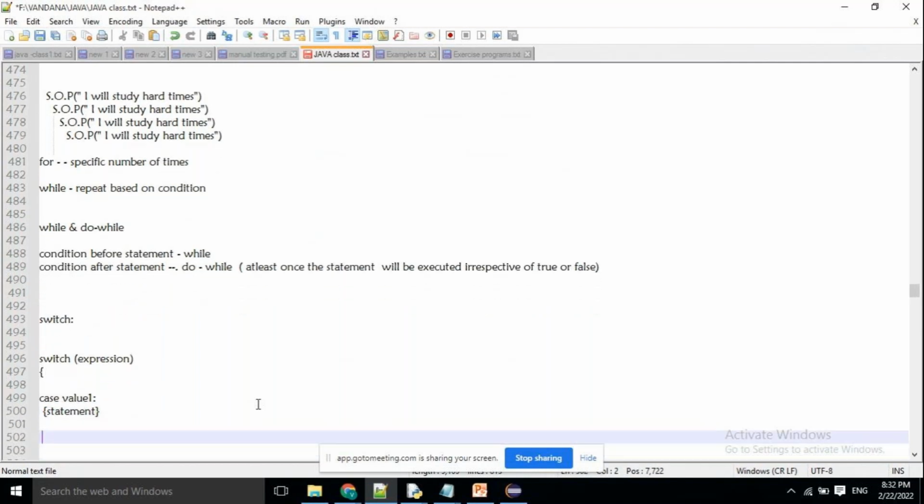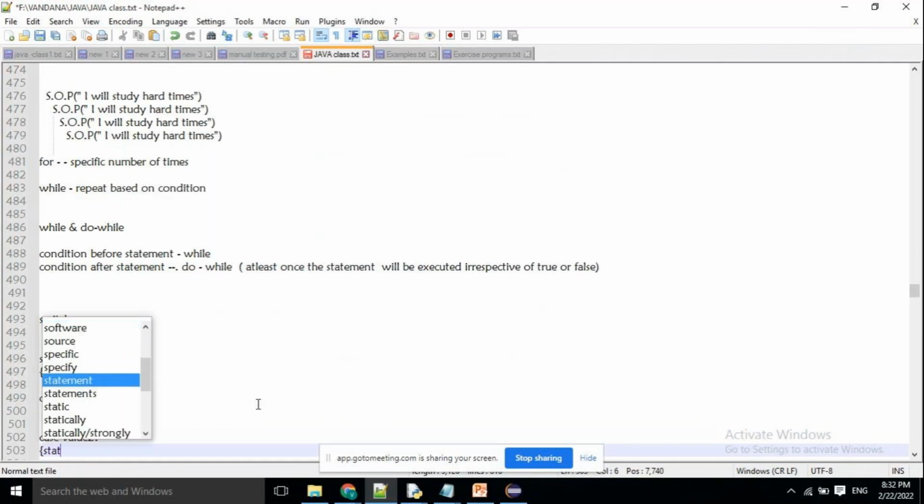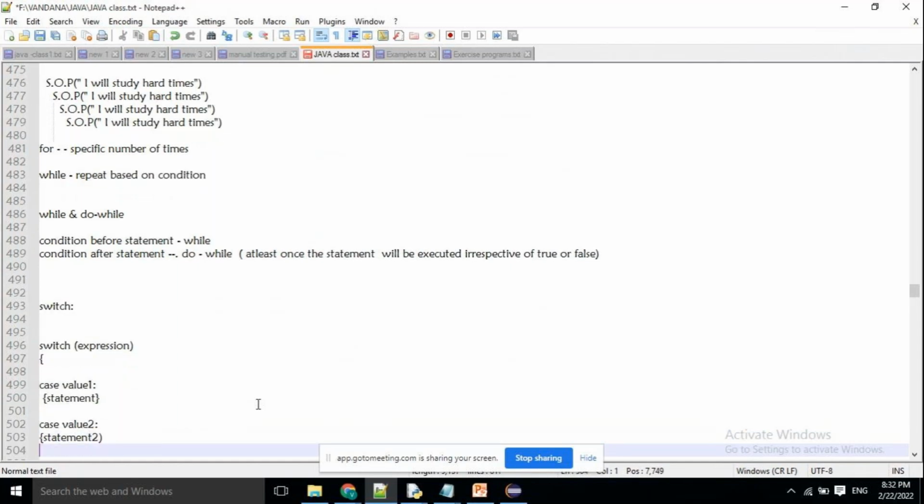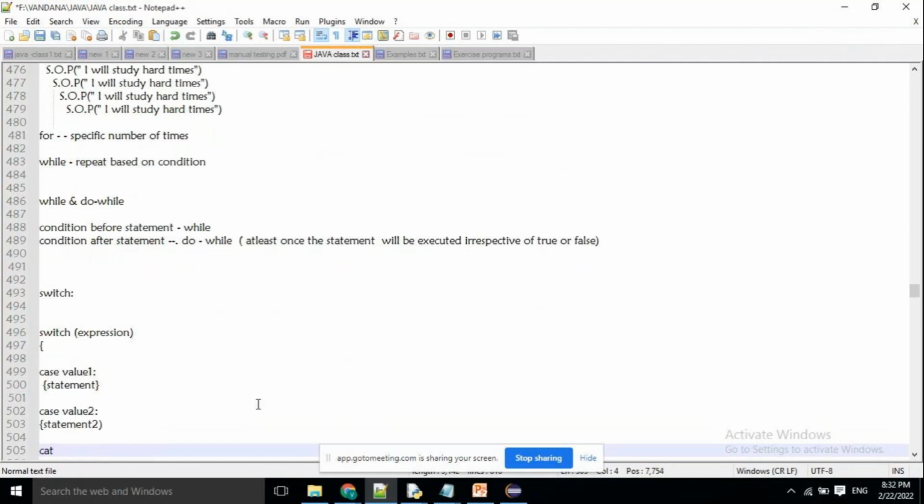You can have n number of cases. Case one, case two, case three, and so many things. Depending upon the case, the respective answer statement will be printed. If it is equal to value two, then statement two will be printed. If it is case 3, value 3, statement 3 will be printed.